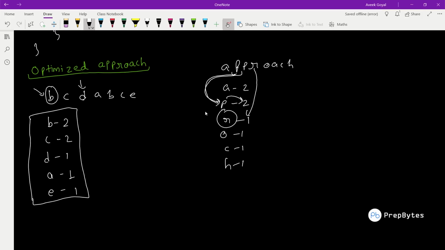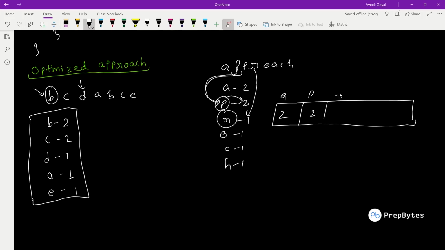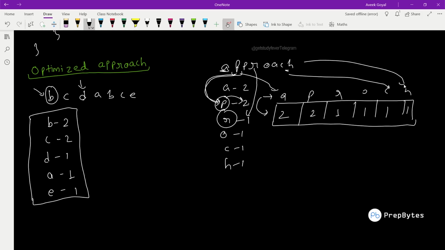Now this is nothing but our index and its value. That means a type of array, an index and its value. Correct? So it is nothing but A, which is coming 2 times, P, which is coming 2 times, R 1 time, O 1 time, C 1 time, and H 1 time. So is it possible that we have indexes in the form of alphabets and their values? Once we encounter A, we will go to index A. We encounter C, we will go to index C. We encounter H, we will go to index H.